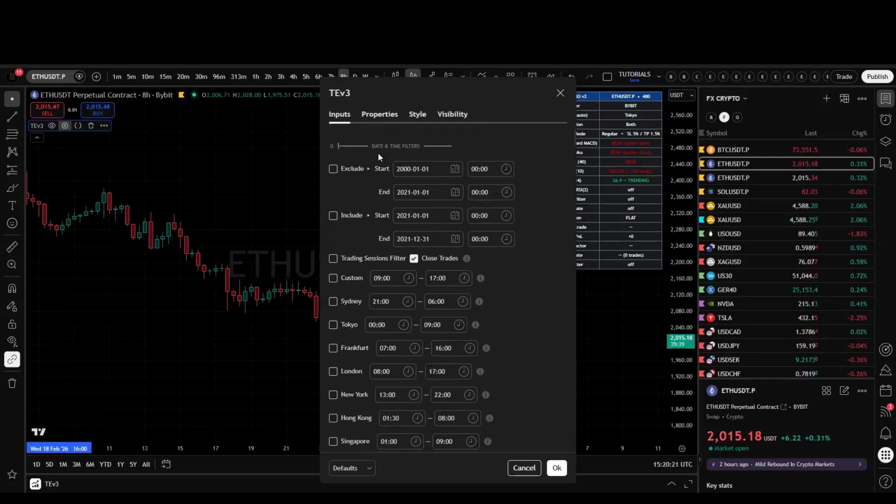So the first feature that we're going to see is the date and time filters. So the first option is to exclude a time period. So if we want to, let's say, for example, make an analysis for only a specific period of time, we use the exclude filter. For example, if I want to exclude from 2000 to 2021, I can use the exclude filter and all this period will be excluded from my backtesting.